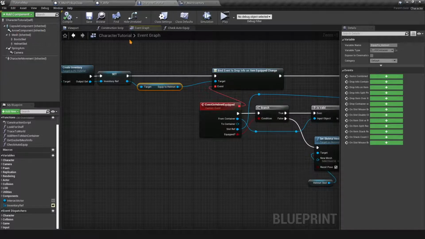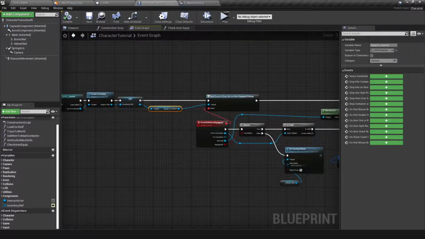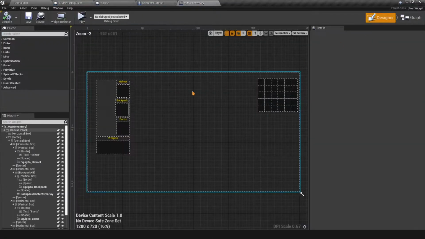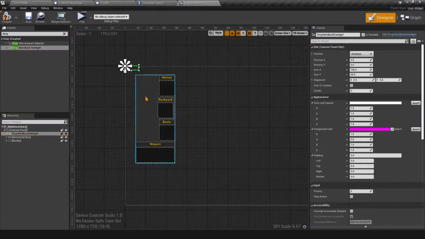So what you need to do here is go to the inventory on the designer, and we need to add the drop item back widget. So you need to add it first. It has to be the first item. The first item is always at the bottom, so everything else is on top of it. And then you want to anchor it on fill.